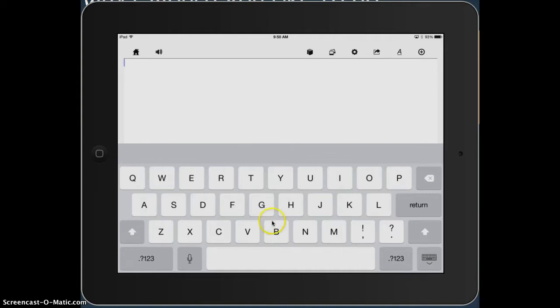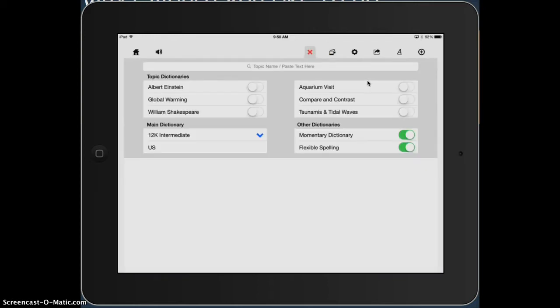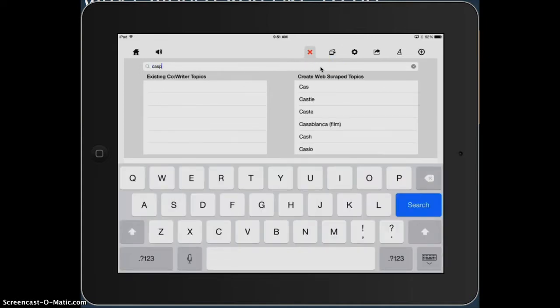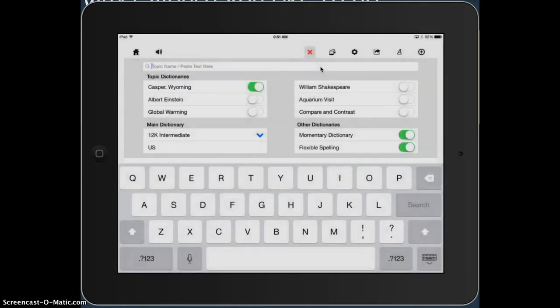And so some things to notice here is, first, you have a volume. You have your standard virtual keypad, or you can use a Bluetooth keyboard, of course. You can create topic dictionaries right here. So if I touch that icon, I get a few topic dictionaries, but if I type right here, say Casper, Wyoming, which isn't going to be something obviously already on there, and I touch it over here, it's going to create a topic dictionary for me by searching the internet and pulling words about that topic, which is pretty cool. You don't have to cut and paste anymore.